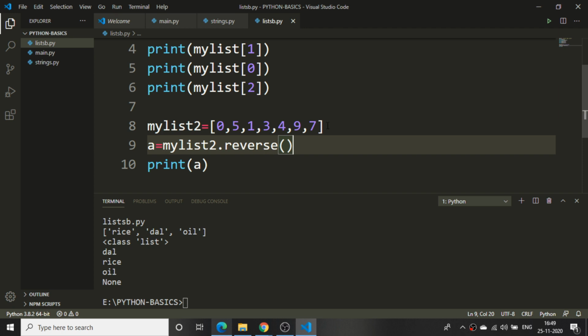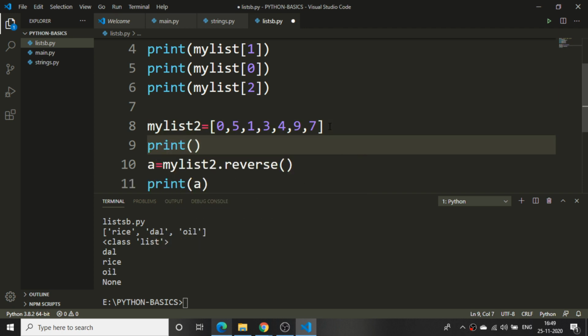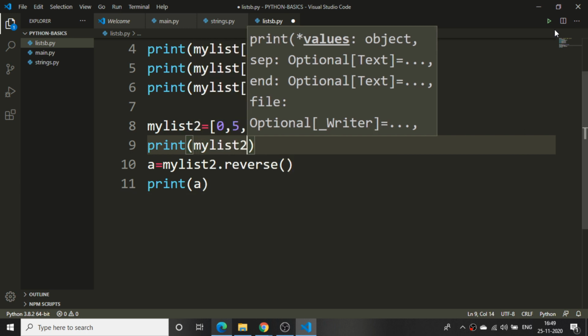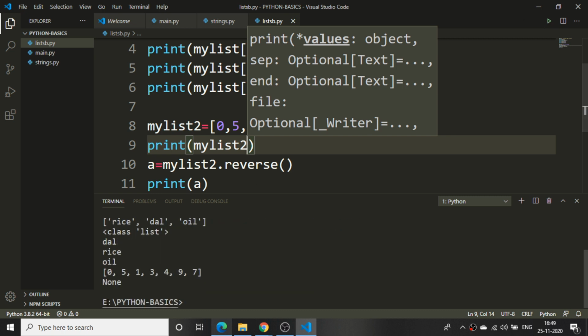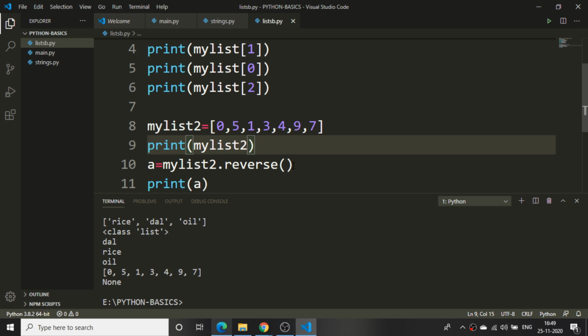Prints number. If I first just print it, let me see. Print my list 2. Okay, I'll just delete the terminals and run the program once again. So I can say I'm getting the values 0, 5, 1, 3, 7, but my reverse function is not working.